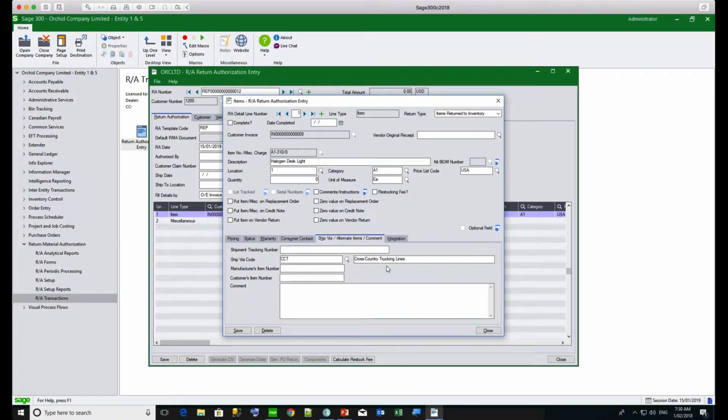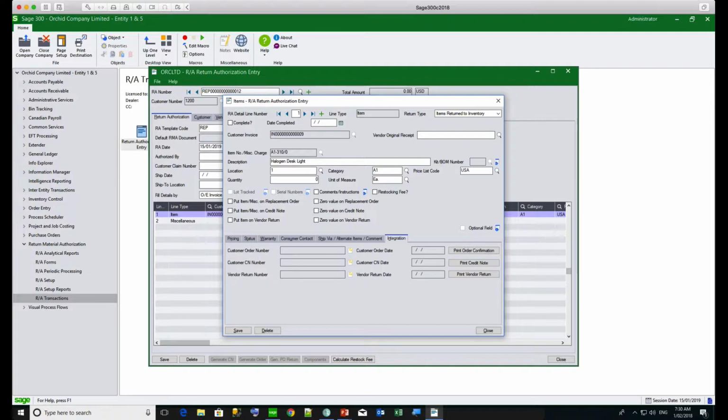We can update shipping information, and what we can do as well is if we need to see the order number, credit note number, we need to drill into the different Sage 300 modules. We can do that over here. This is on the header level as well, but this is now giving you that information at the detailed line, because you may have multiple orders, credit notes, and the like that have been processed.